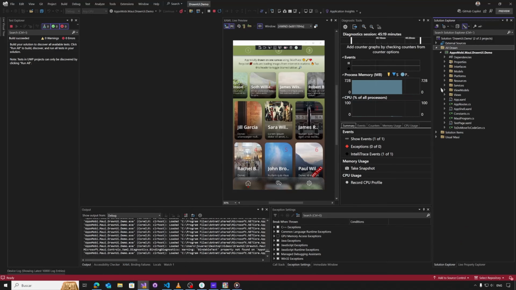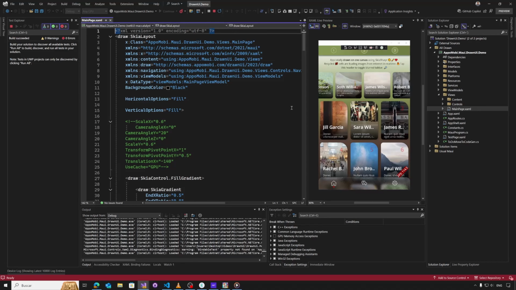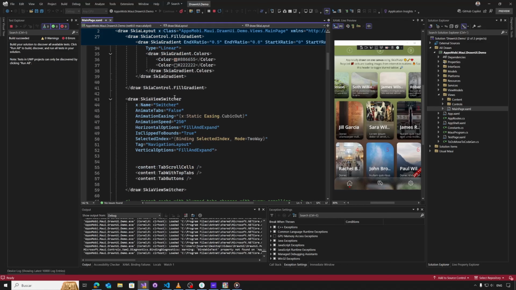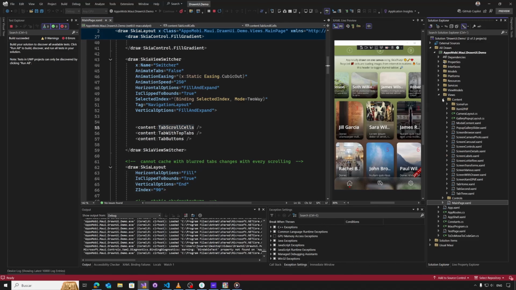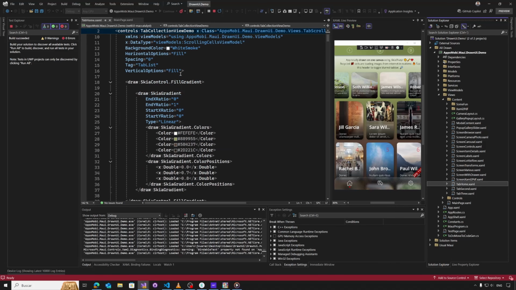So let's take a look at the sample again. I'm going to close the diagnostics window to get more available space. And let's take a look at the preview and see the XAML to see how we can use this in XAML code. So, for example, we have all the tabs. We have a control, Skia view switcher, that will allow us to manage and change between different tabs. If we go to the home tab, for example, we can see that we have a view that has a gradient. That is the gradient that we can see here in the previewer.